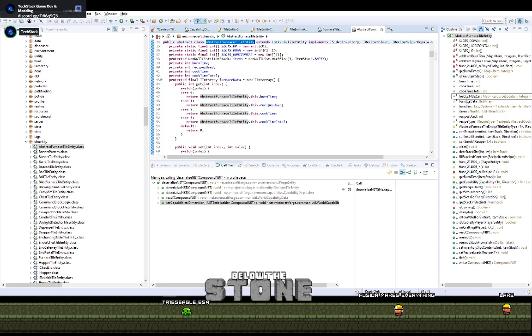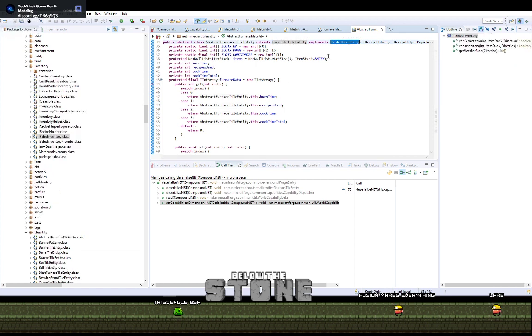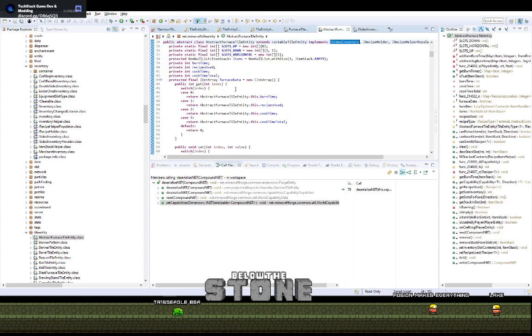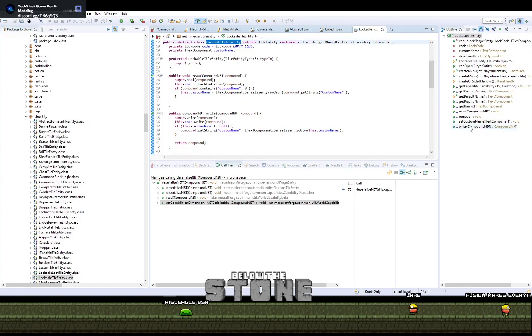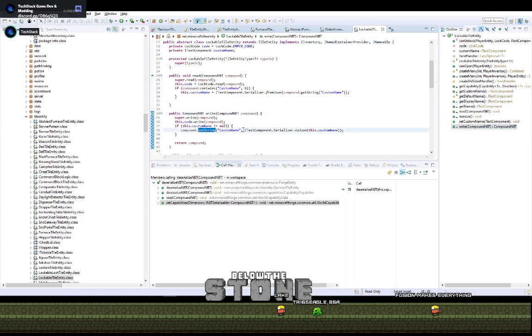Serialize, deserialize. Where are you hiding? Really? Cited inventory? The heck? A lockable tile entity? Put string. That is certainly not it.